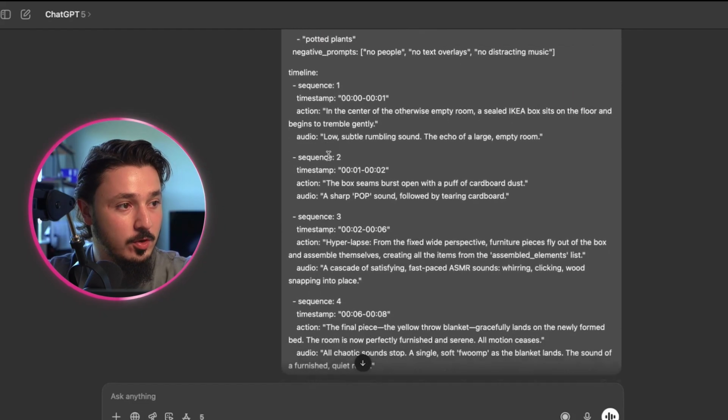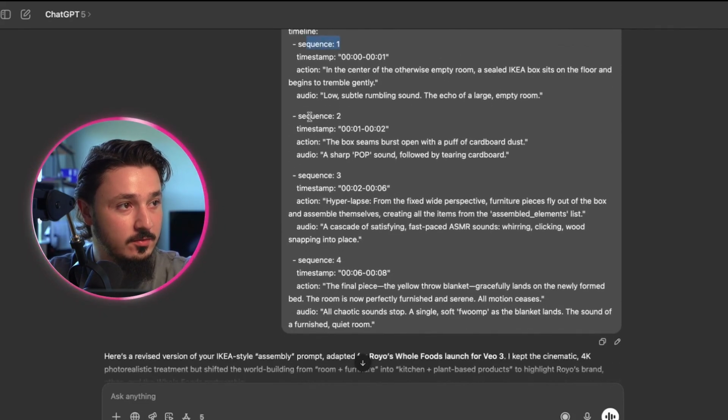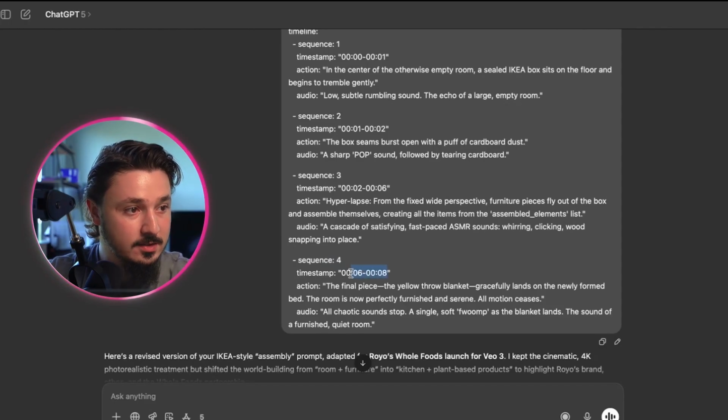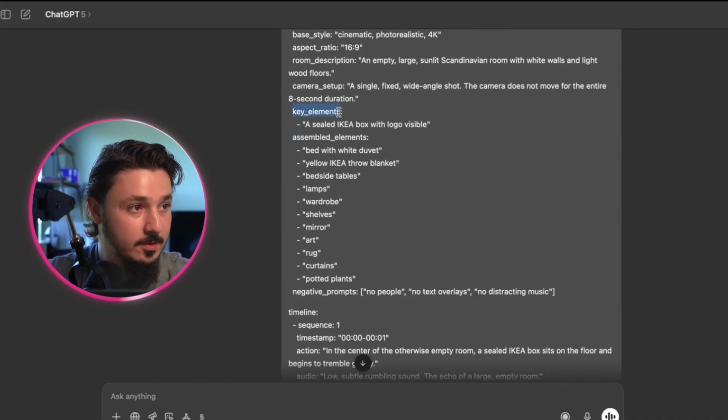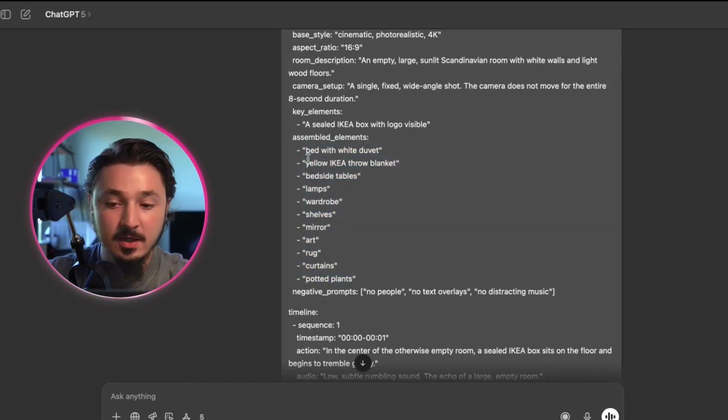If you want to see the full prompt, I'll just scroll down for you to see. And then we got 4 sequences. Since we can only generate videos up to 8 seconds for now using Veo 3, we only have 4 sequences, and each sequence is about 2 seconds. So we got key elements, the IKEA box, and then assembled elements of all the other elements that you want to see coming out of the box.